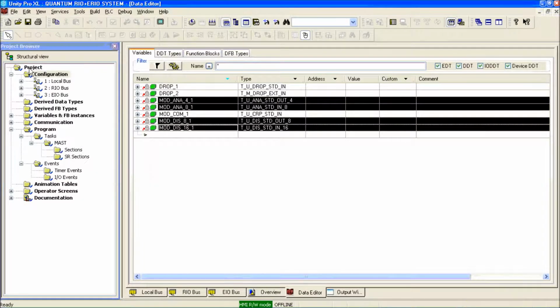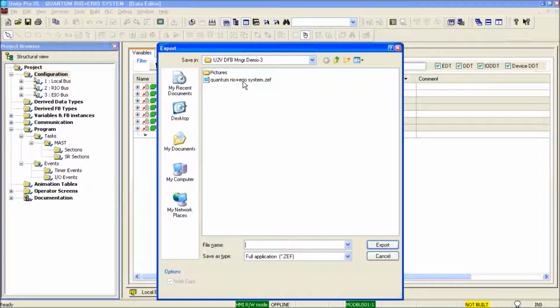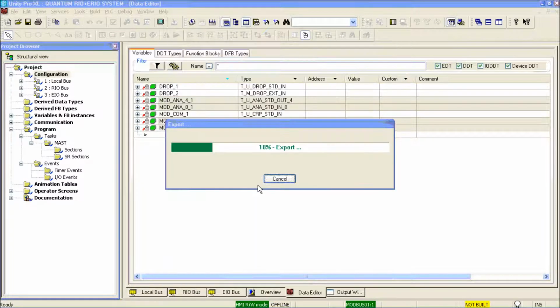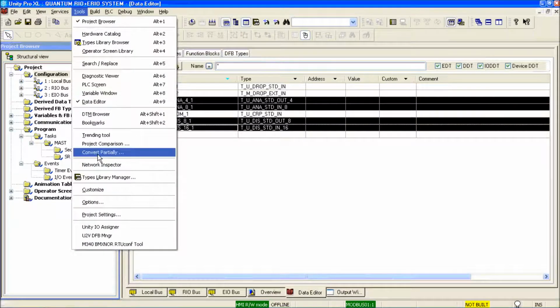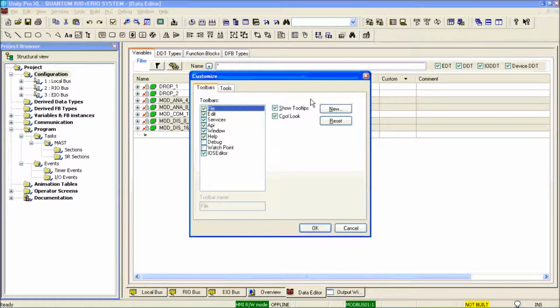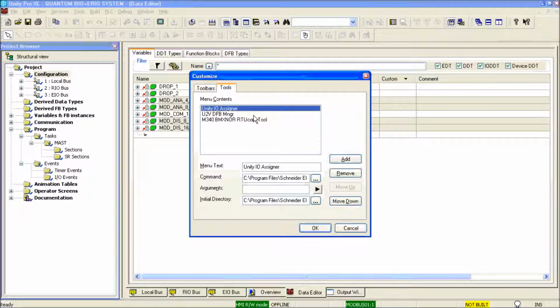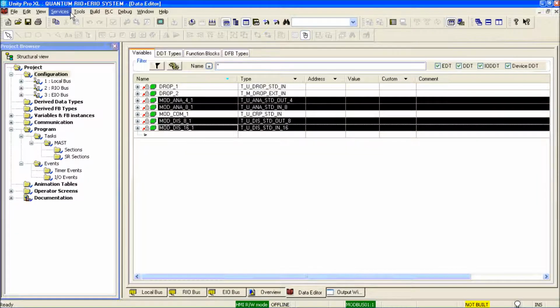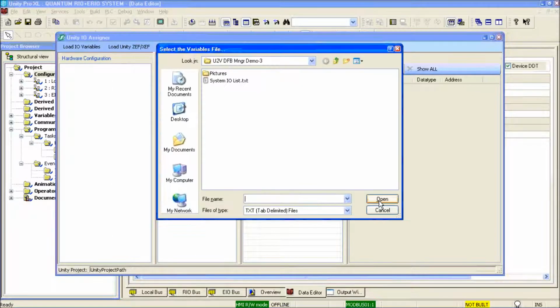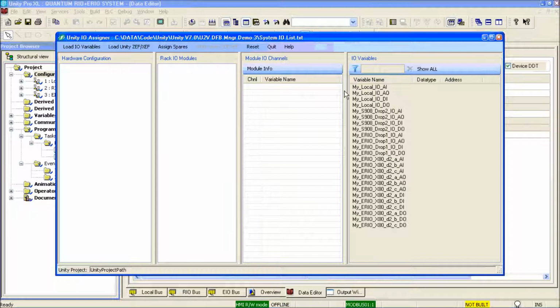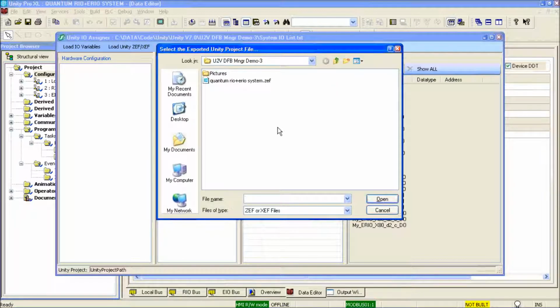I will export the application and overwrite an existing ZEF file. I have customized the tool's pull-down menu to include the I/O Assigner. This allows the I/O Assigner tool to be launched from within Unity Pro. In the I/O Assigner tool, I will load the I/O variable list file. And here, the I/O variables are shown with the required type suffix. Now, open the exported Unity ZEF file.